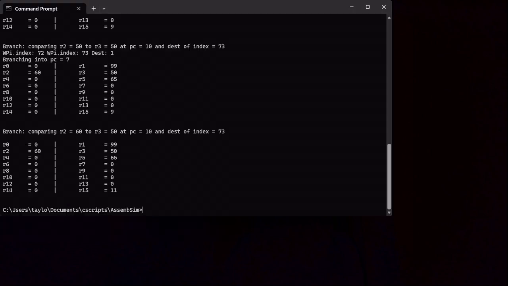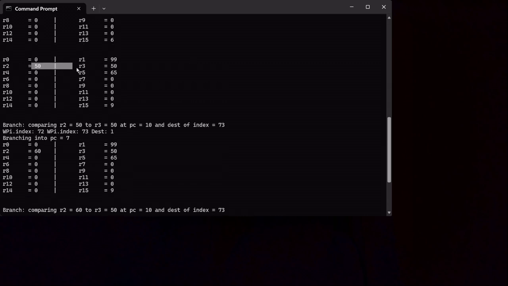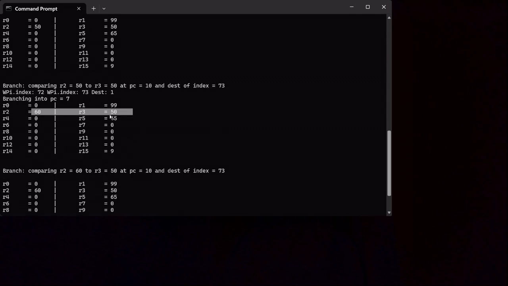Oh, and here's the output. Yep. 50 and 50, and then it becomes 60 and 50, and it displays again 60 and 50. Alright, so now we've gotten the branching to work right, and then we can continue to do the same thing for other types of conditional branches.